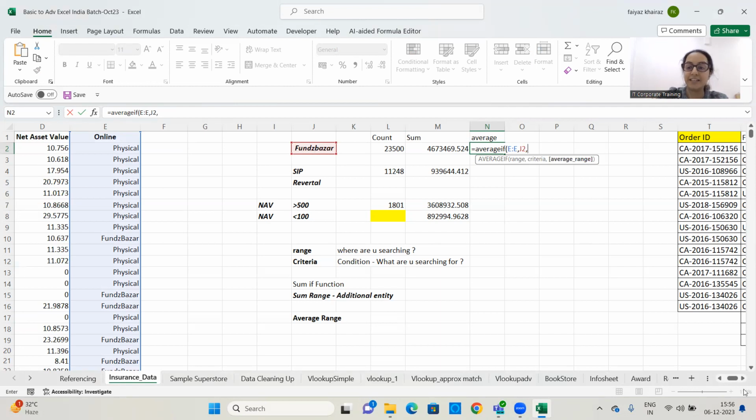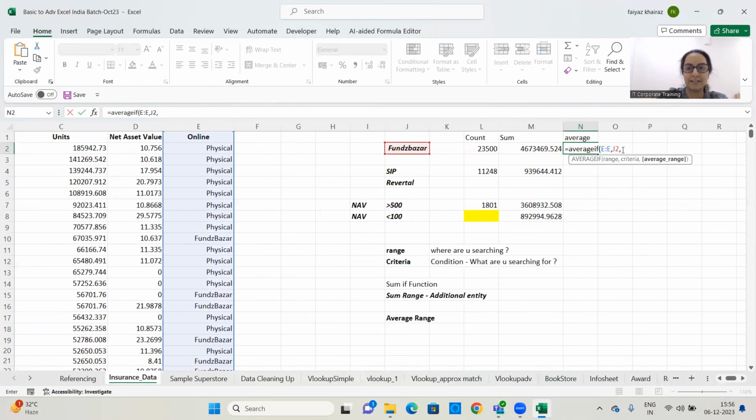Average range is the range of cells which have to be considered for the purpose of average. So which is the value that we would like to find out the average of? We would like to find out the average units. Then we will choose column C. If we want to find out the net asset value or the average net asset value, I will choose column D.